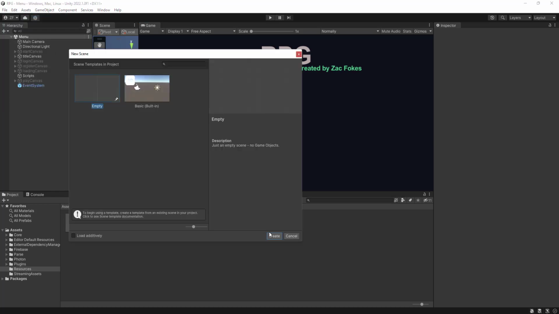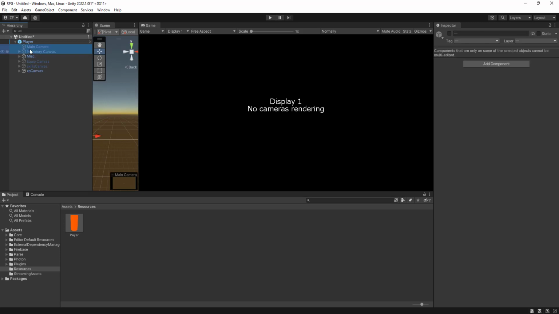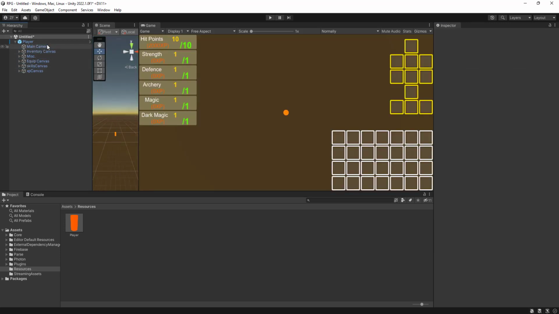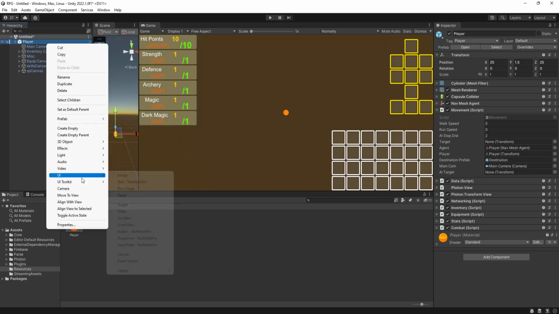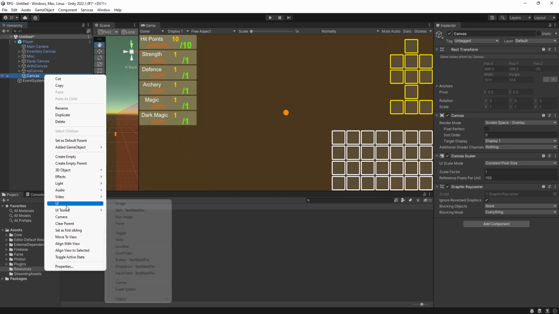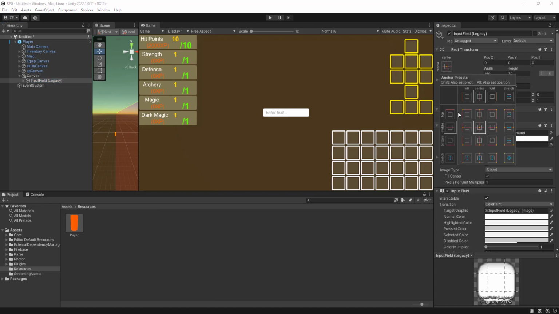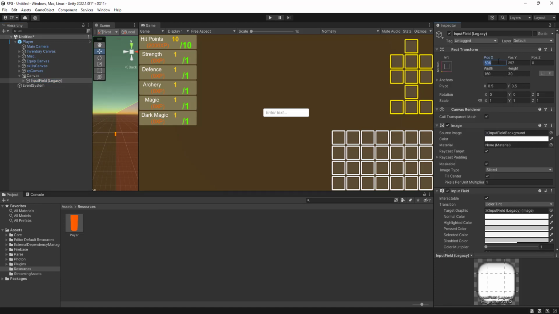Just go File, New Scene, Empty. Let's drag our player in. Let's activate the main camera and all of our canvases so we've got a rough idea of what we're working with. Then let's go right click on our player, UI, canvas. Then let's go right click, UI, legacy, input field. Let's anchor it to the bottom left hand side of the screen.